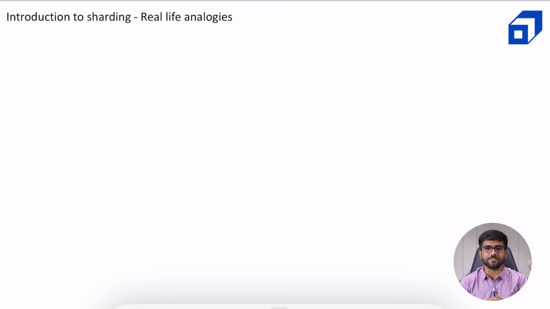Now, let's get to sharding. Are you ready? I know you might be worried that I will start with a theoretical definition and bombard you with lots of technical jargon that you might not be able to understand. But let me start with a real life analogy inspired from my own experiences to explain what sharding actually is.